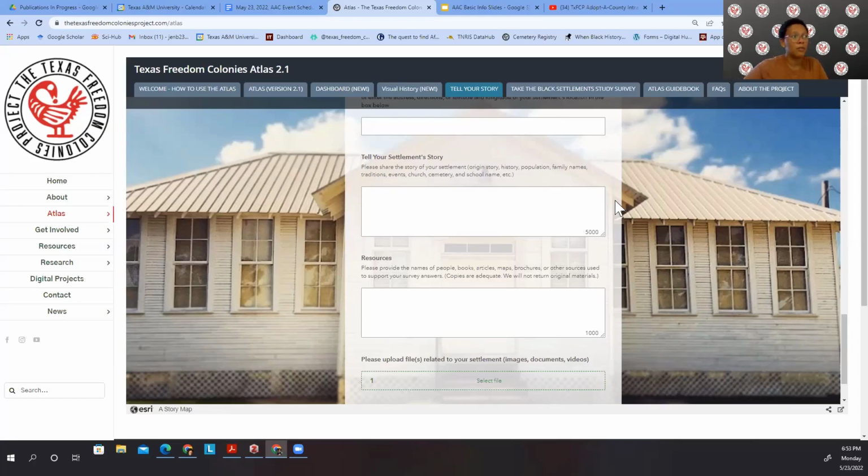And then if you have any resources, you're strongly encouraged to share that as well, whether it be newspaper clippings, Freedom Colony organizations, books, articles, maps, historical maps, anything like that.